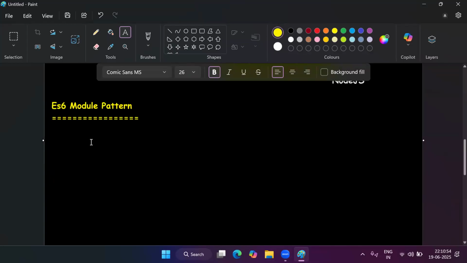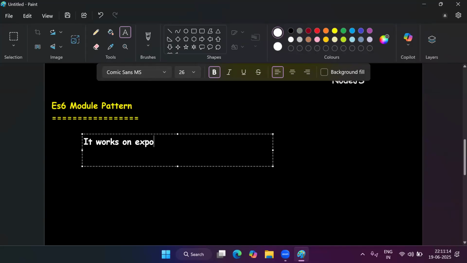Now, as per the ES6 module pattern, we can export our code from one JavaScript file, and to use that code in another JavaScript file, we have to import the code. So the ES6 module pattern works on the export and import concept.